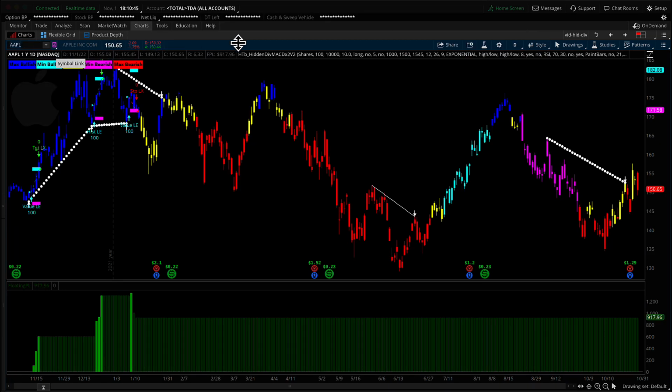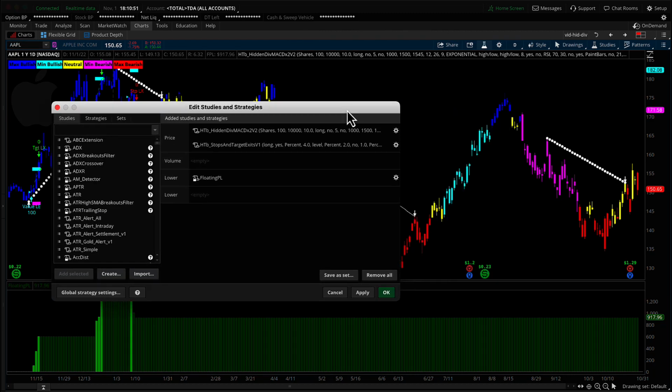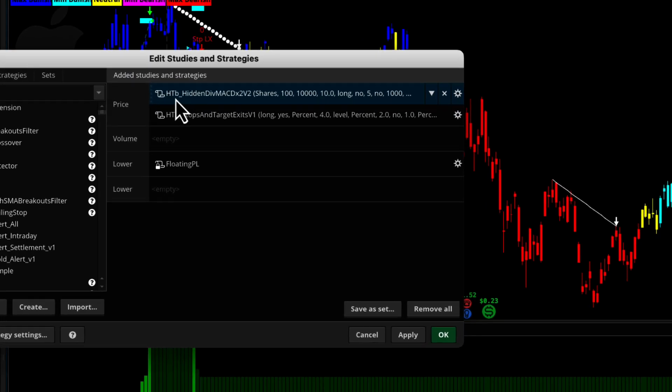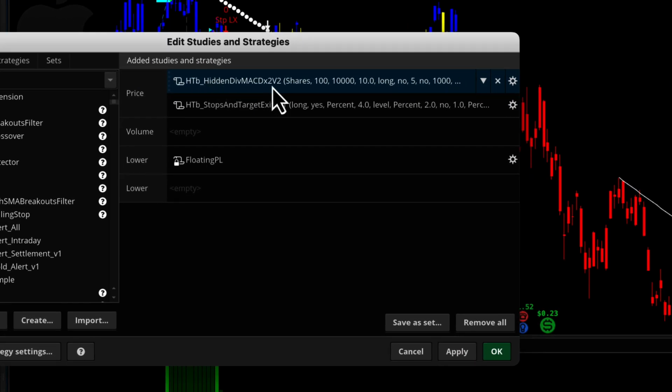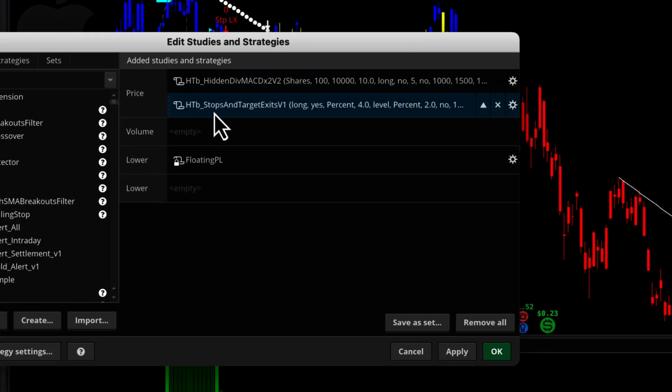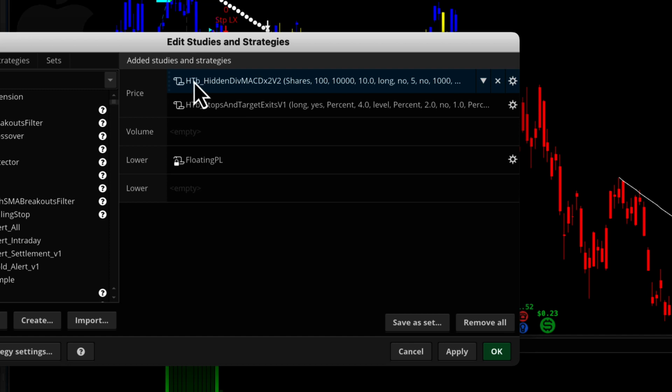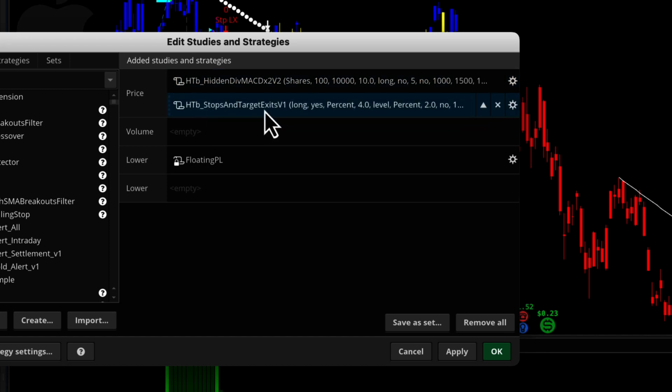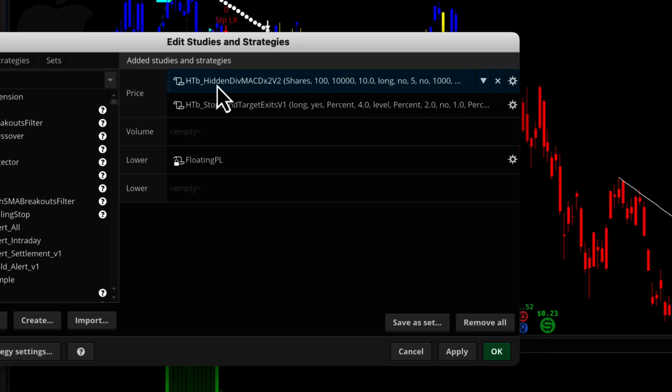I'm going to update this chart here. There we go. We got Apple on display. And let's go ahead and open the Edit Studies window and get a view of the studies that we have loaded here. This is the Hidden Divergence V2 version 2, and we also have its companion chart strategy, stops and target exits. How do we know these are chart strategies? Well, because we have a prefix here, HTB, B for backtesting.